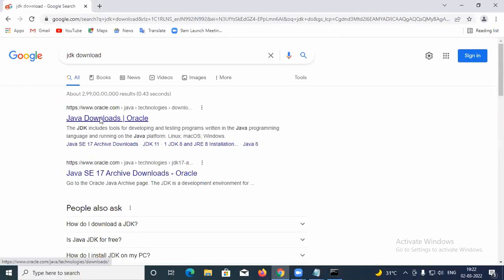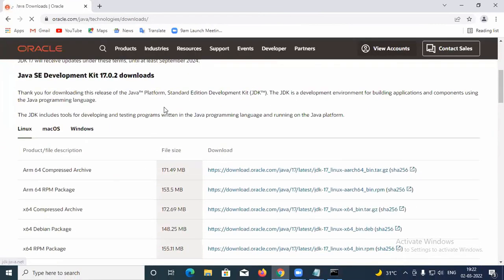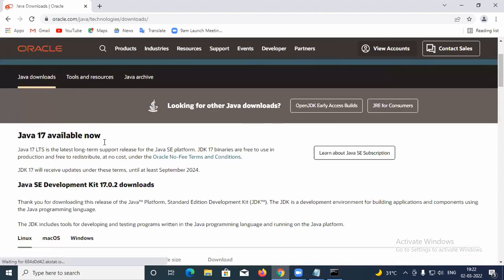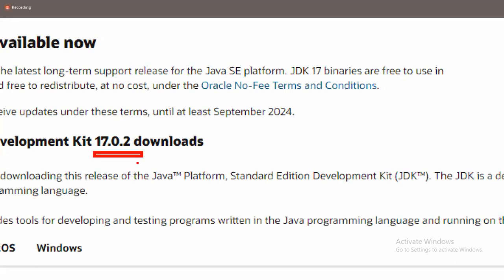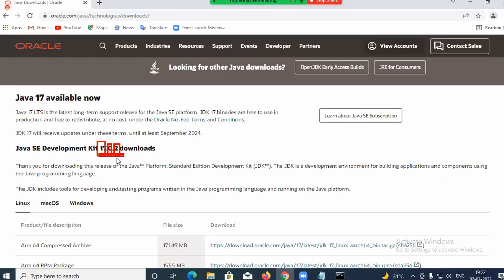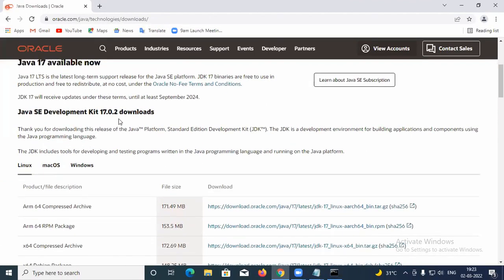Now here, if you click Java downloads and scroll down, see, Java 17 is available now. In 17 also, 17.0.2 is there. You observe. That means if a few changes are there, this number changes. If more changes are there, this number changes. If many changes are there, this number changes. Like that. So 17.0.1 came, 17.0.2 came. Now 17.0.2 is there.